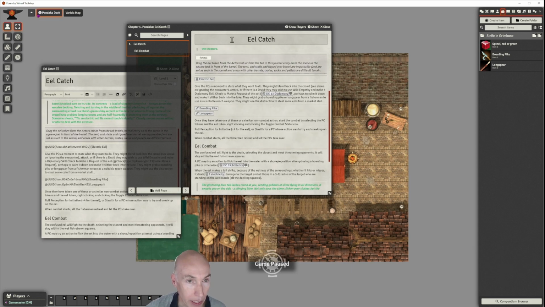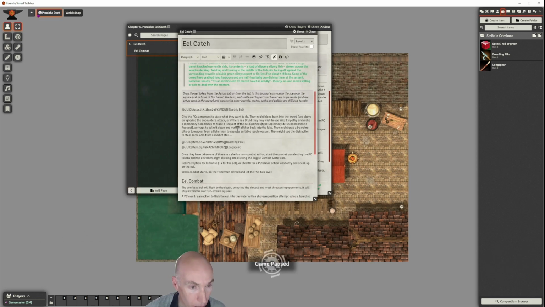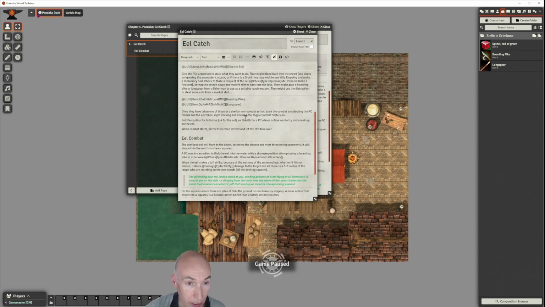Then I write, once they have taken one of these or similar non-combat action, start the combat by selecting the PC tokens and the eel token, right-clicking and then clicking the toggle combat state icon. The eel will roll perception for initiative. It has +4 for perception. The PCs may roll perception for initiative, or depending on what the PCs had taken as their pre-combat action, they might roll stealth or possibly some other skill.